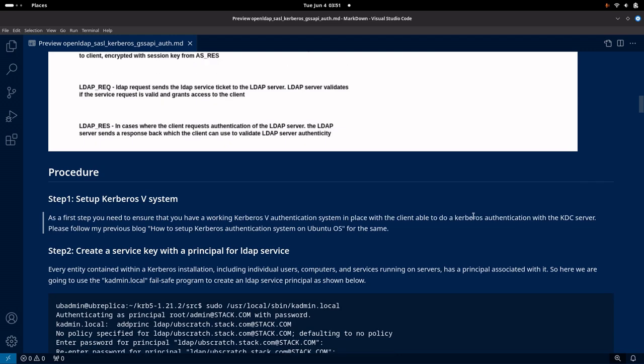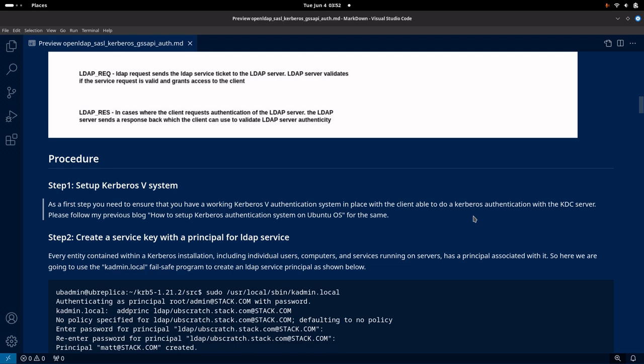Now let us go to our procedure in order to implement this authentication mechanism. As a first step, we need to have a working Kerberos V authentication system up and running. In our last video, we saw how we can compile and install the Kerberos V authentication system on the uBreplica server. So we will just launch the respective daemons on the server in order to start up the Kerberos V authentication system.